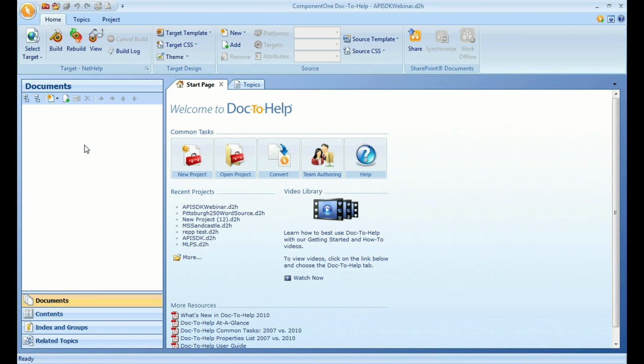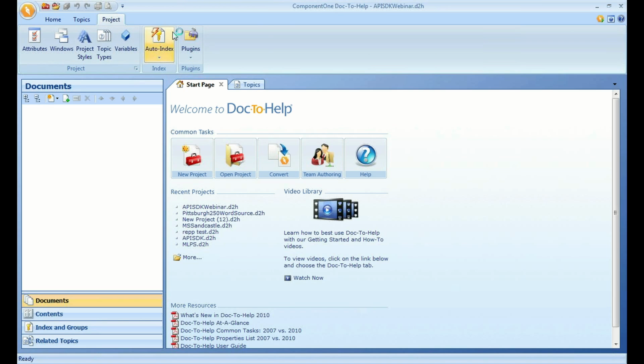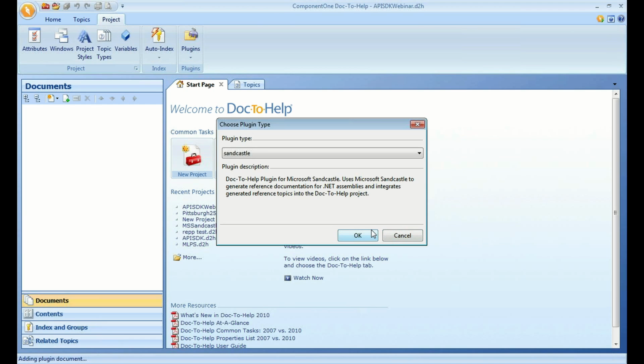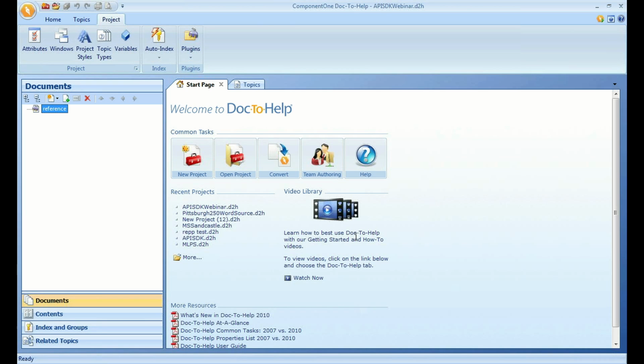But the first thing I want to do is add our Sandcastle plugin in, because the thing we're talking about today is API and SDK doc. So I'm going to click our Project tab, click the Plugins button, and we want to create a new plugin document. I'm going to give it a name. I'm going to call it Reference. Not very creative, but it'll do. Okay, and it says the plugin type Sandcastle. That is correct. We'll say OK.